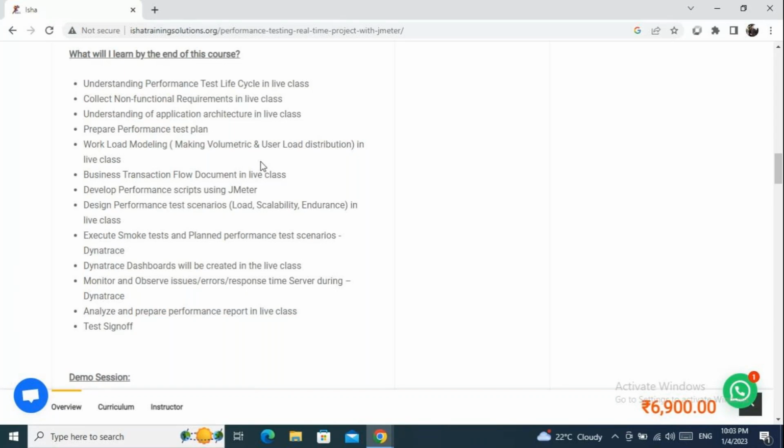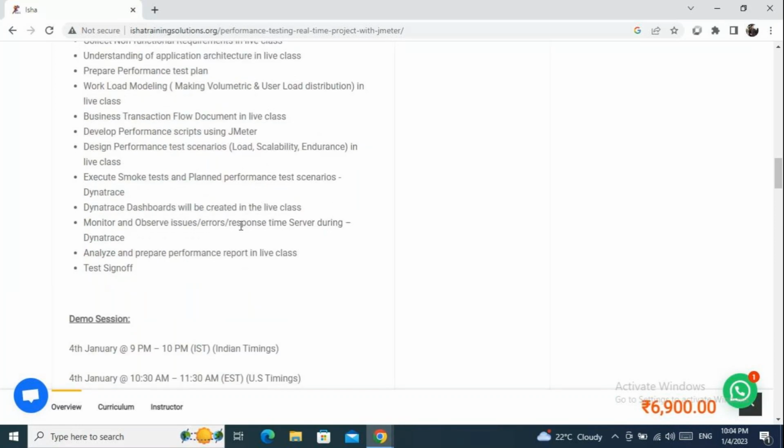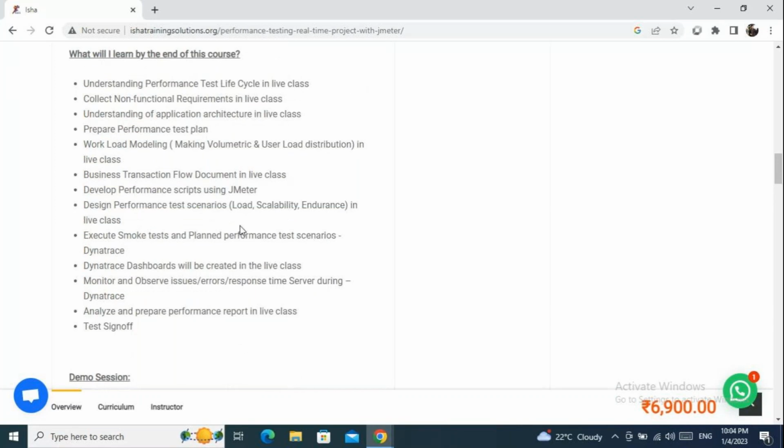And Dynatrace: how to integrate Dynatrace with JMeter, how to create the dashboards in Dynatrace, all those things we will show. And then application performance monitoring with Dynatrace during test execution, that part I'm going to cover, and how to collect and analyze the test results, prepare the test report and the test sign off. And then also the bonus topics which I already told you are going to be covered in the sessions.